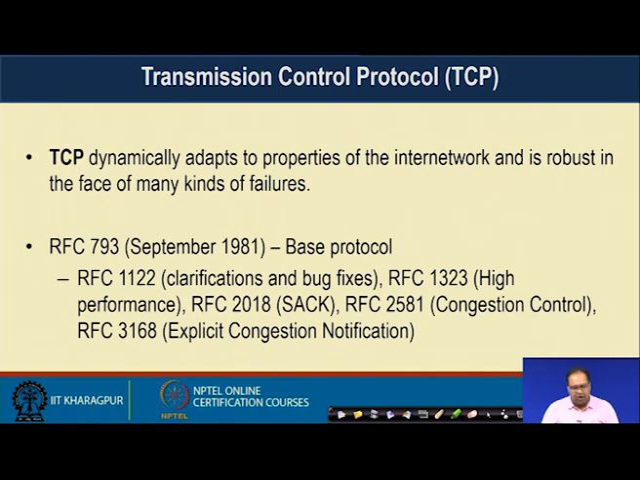So, the first version of TCP came in September 1981 as a part of RFC 793, and then it has seen many changes. I have just listed a few changes. RFC 1122 does some clarification on the TCP protocol and some level of bug fixes. Then RFC 1323 was designed as an extension of TCP for high performance, then RFC 2018.